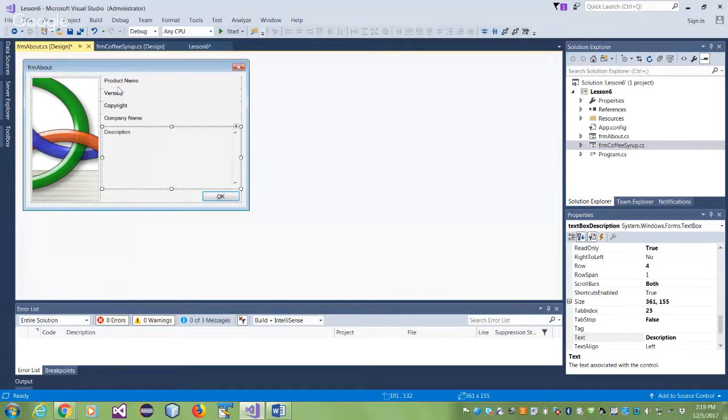And what you see here, this product name version, what it is trying to tell you is that information for this form is coming from the assembly information. Now, there are two things. You could just fill up these labels yourself if you like. You can just replace them with whatever you like. But an easy way is this.